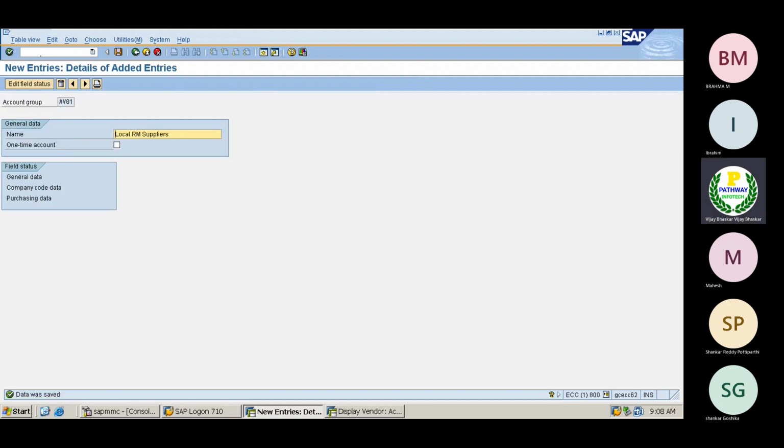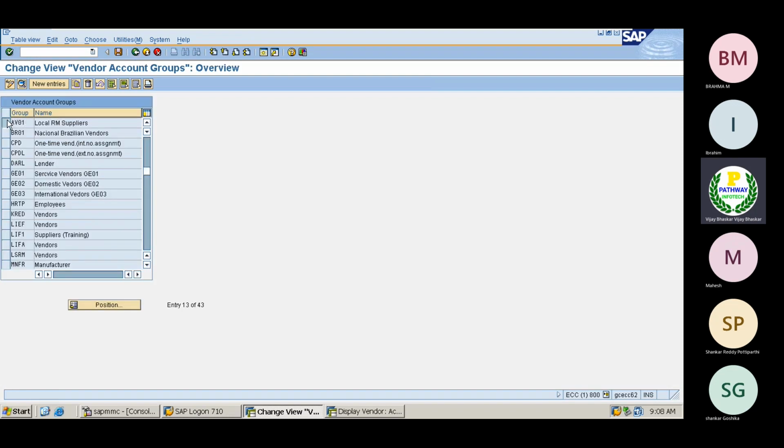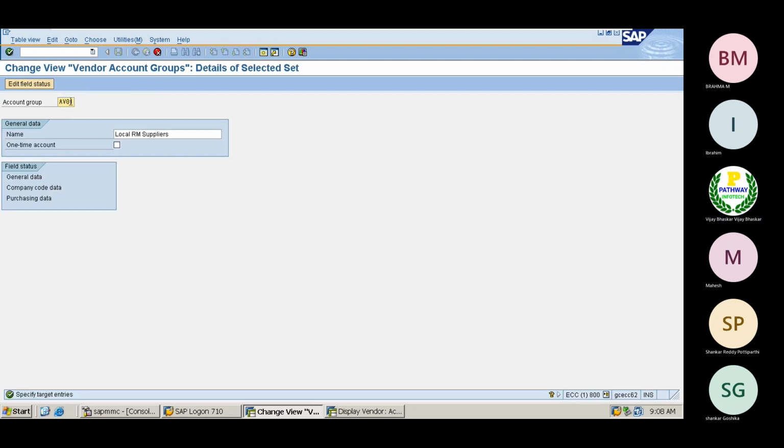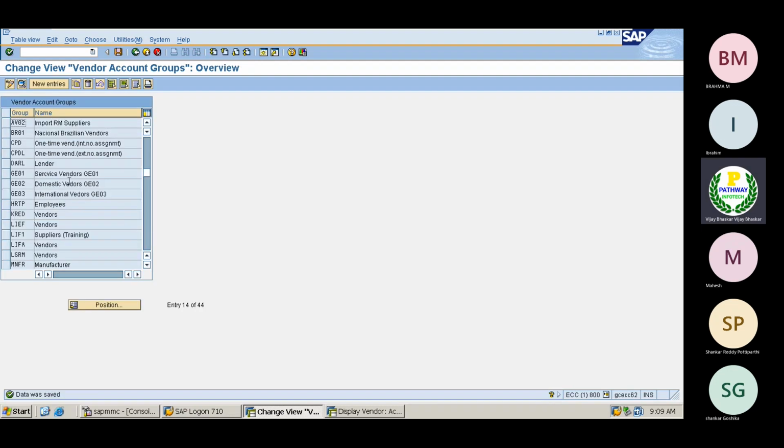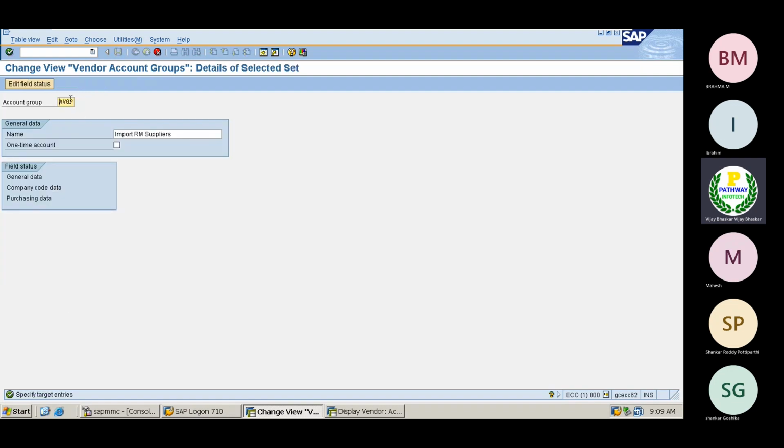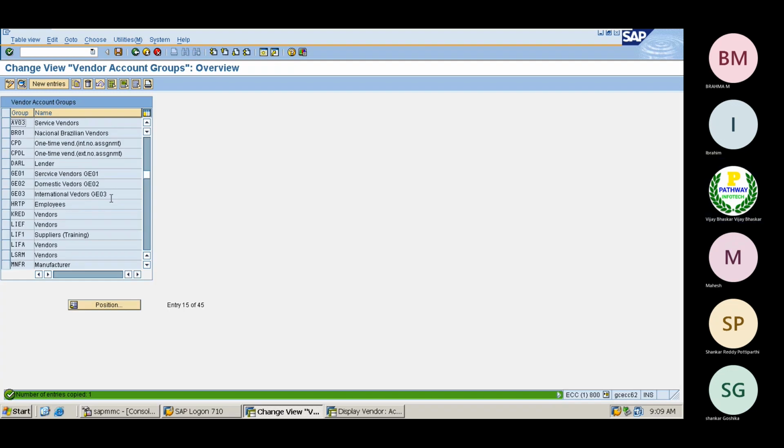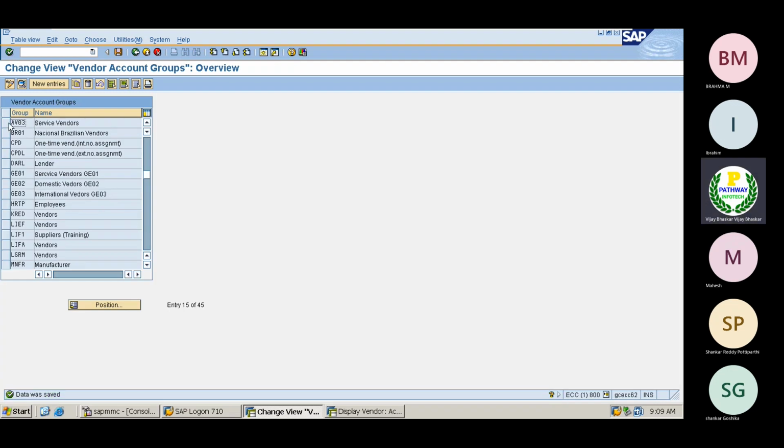The group which I have created is local. Then I am going to create a new one. Just copy this one, AV01, as AV02, and put it. Then, instead of local, you can put import raw material suppliers, because the setup with the reconciliation account is already there, which I am copying. Then I am copying again, AV03, service vendors. Then enter, save it.